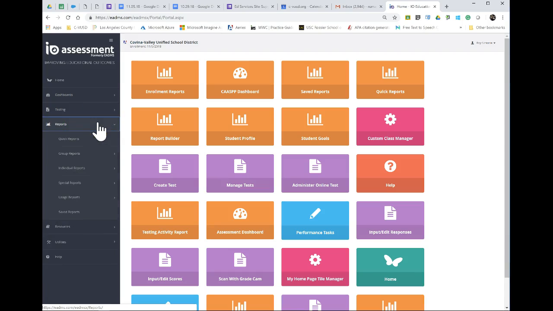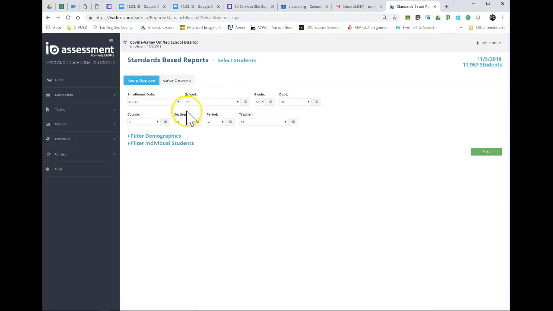It's going to open up, and you're going to select Group Reports. This will also open up, and you will follow that by selecting Standards-Based Reports. When you select Standards-Based Reports, it should take you to this filtering of what you're looking for.